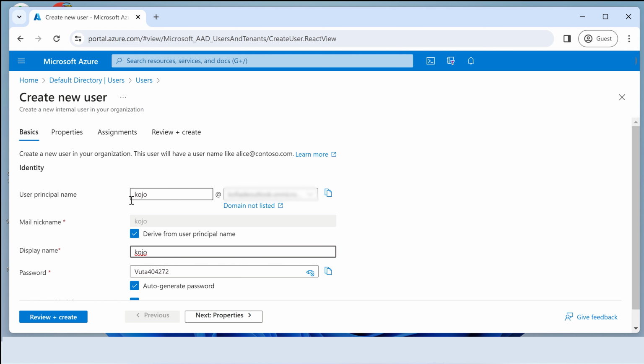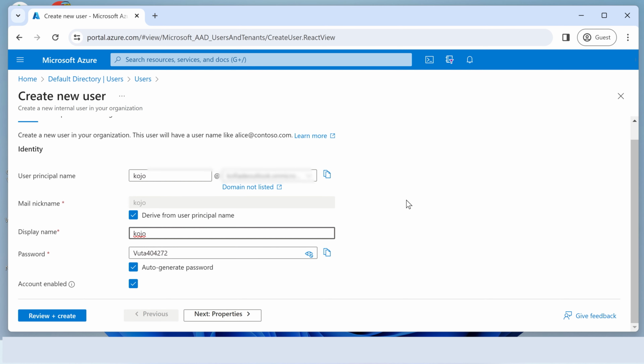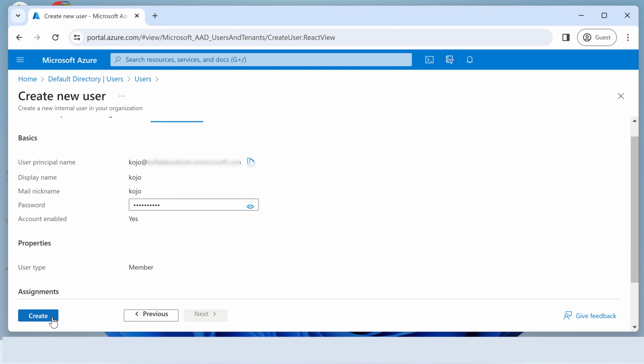For the user principal name, I'll just keep it as Quadro. Right, so once you've created the password, the display name, and the user principal name, all you need to do is click on create, and that will create the user.